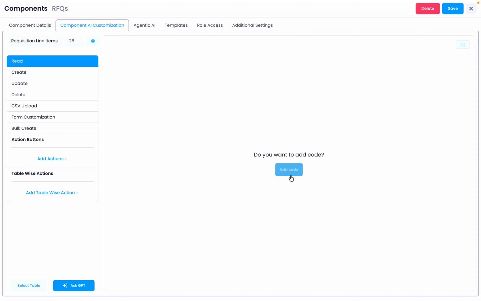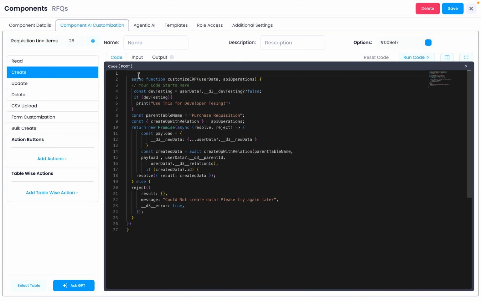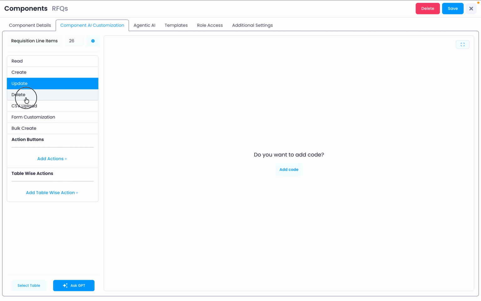operations: read, create, update, delete. For example, if I want to add a create custom code customization, what will happen when I click on this particular code customization is that the whole code editor will appear, and whatever we write over here will be worked upon. We will have a create component where, instead of the default code that is running, it will run a customized code on the server. Again, the same goes for update, the same goes for delete, and this is a CSV upload section. This will be called whenever any person tries to upload a CSV in the component.